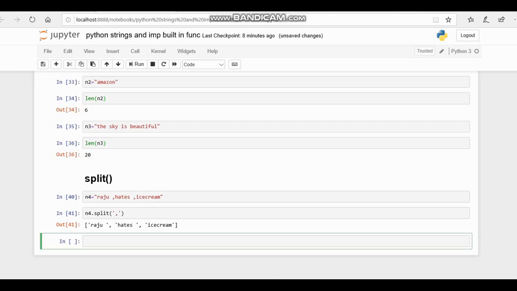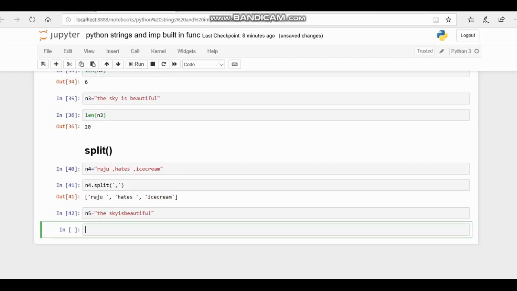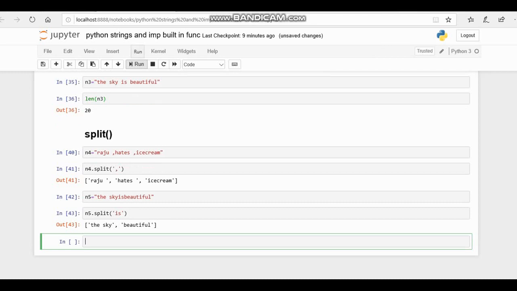Let me give another example. N5 equal to "the sky is beautiful". I am going to remove white spaces, so N5.split, and I am going to give a space as the separator. Now I will get "the", "sky", "is", "beautiful". With that, the space separated these strings. So that's all about the split function.